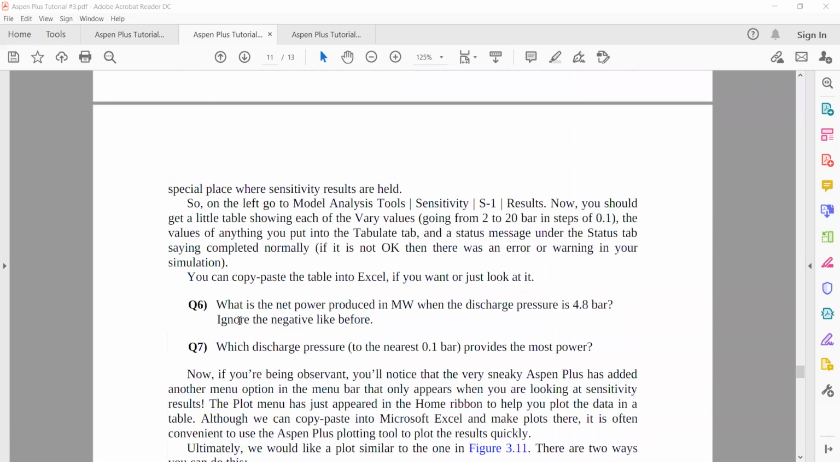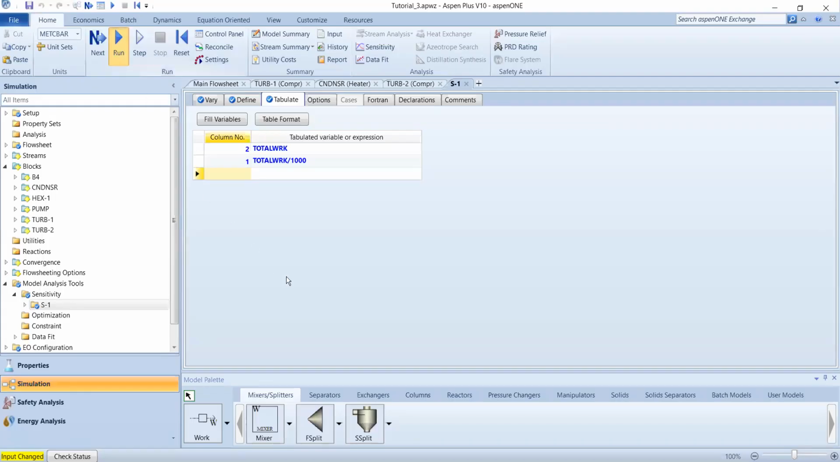Okay, you can read this at your own pace. And now let's run it and let's have a look at the results. And let's answer these 2 questions. So first of all, let me run the simulation. So again here, let me run it. And this might take some time. Just be patient because it's running a lot of points.